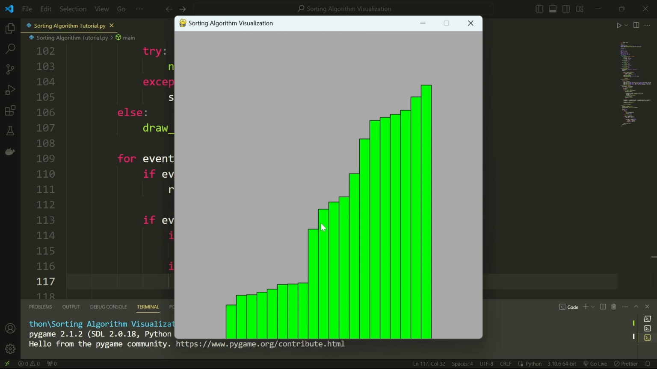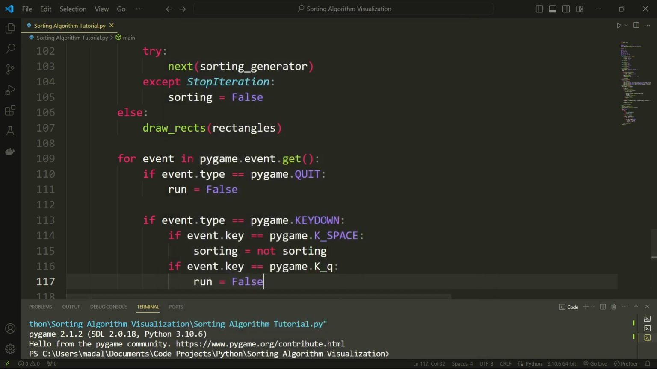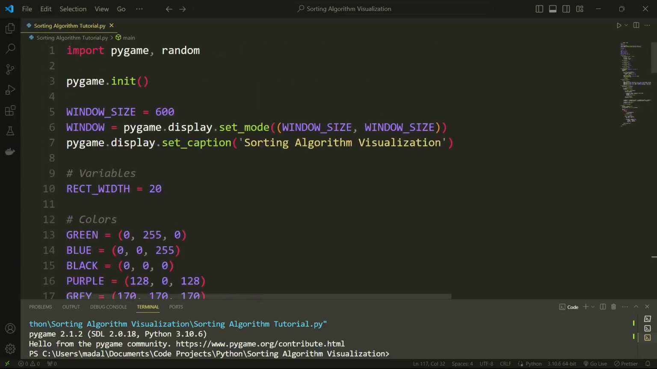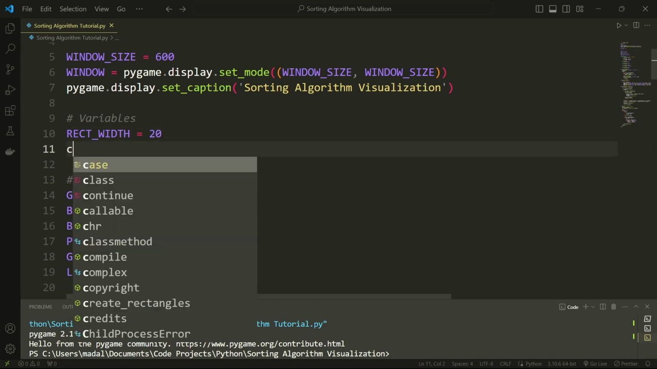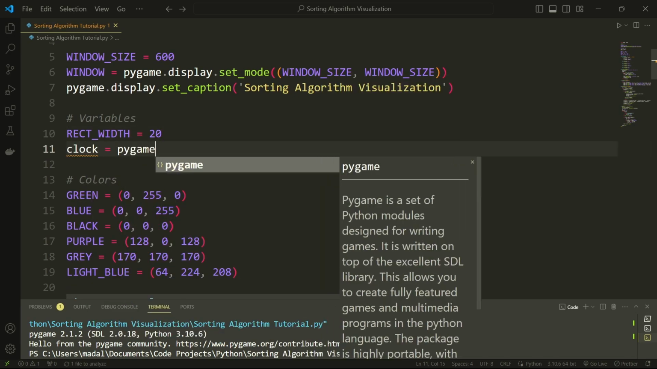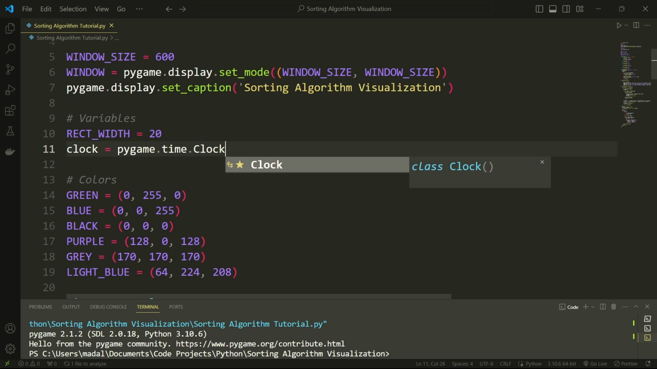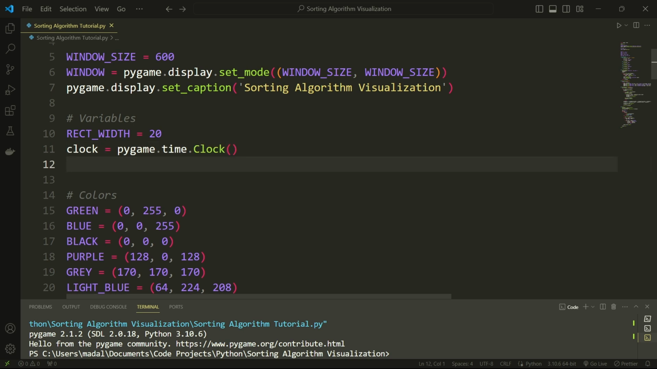However, in my opinion, this is a little bit fast. So I think this is a good time to add a clock. So I'm going to go up here to my global variables and I'm going to say clock equals pygame dot time dot Clock. And this is going to create a clock object. This is dot Clock, not dash Clock. And I'm also going to say FPS equals 10. We don't need a crazy frame rate for this. I actually think it looks a bit cooler when it is done slower. So I'm going to set the frame rate to 10.